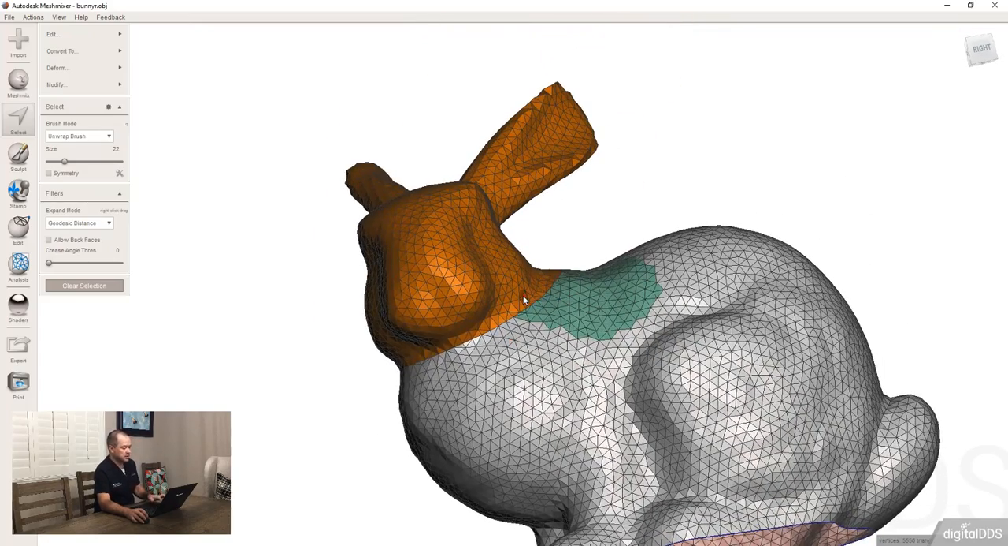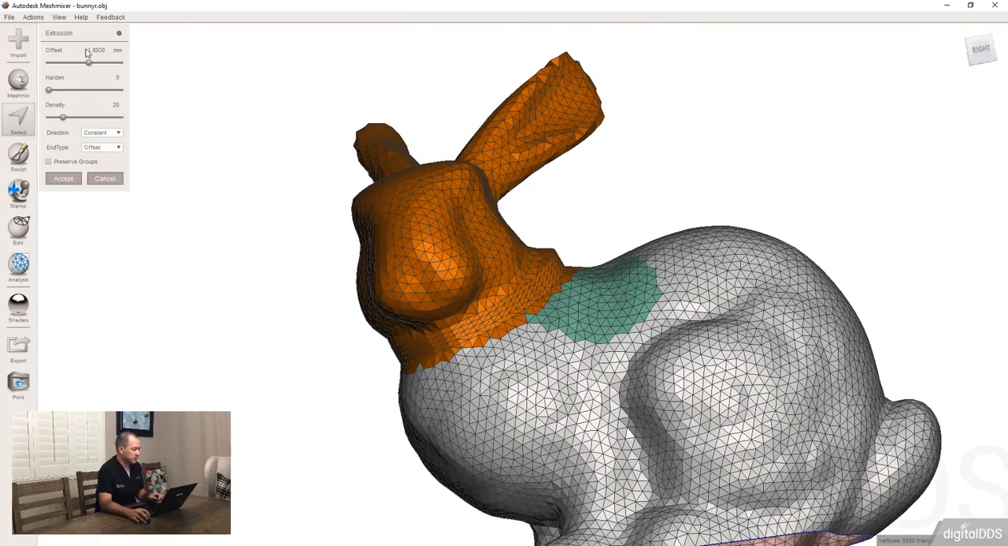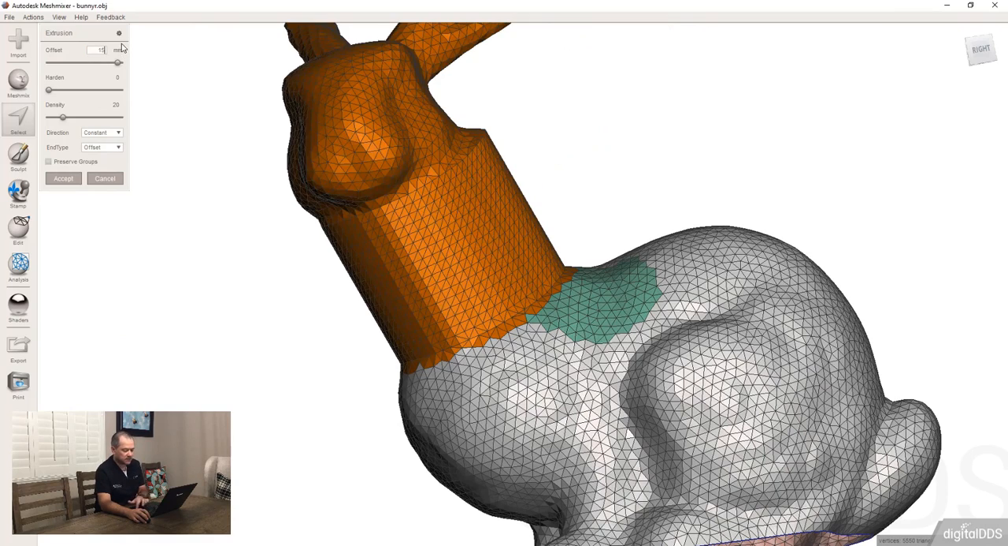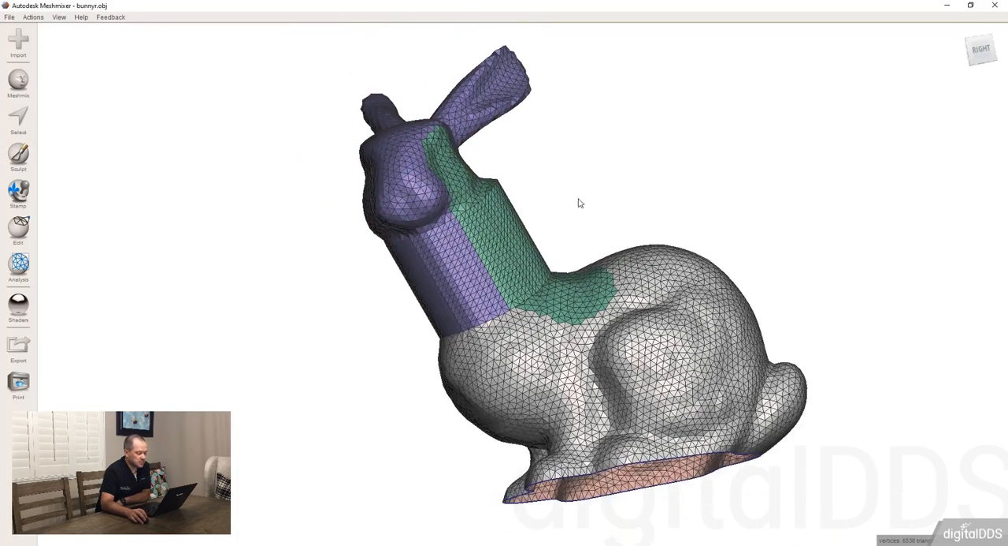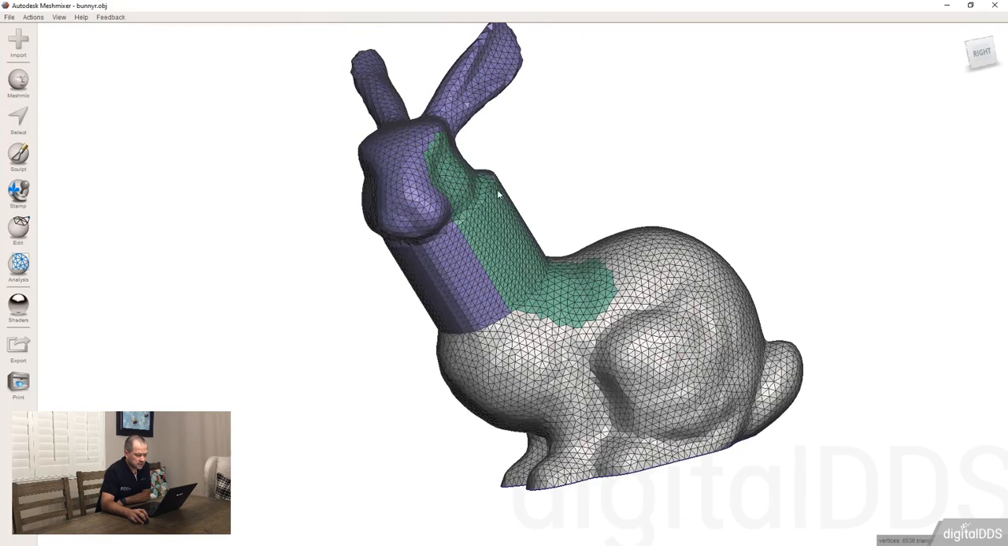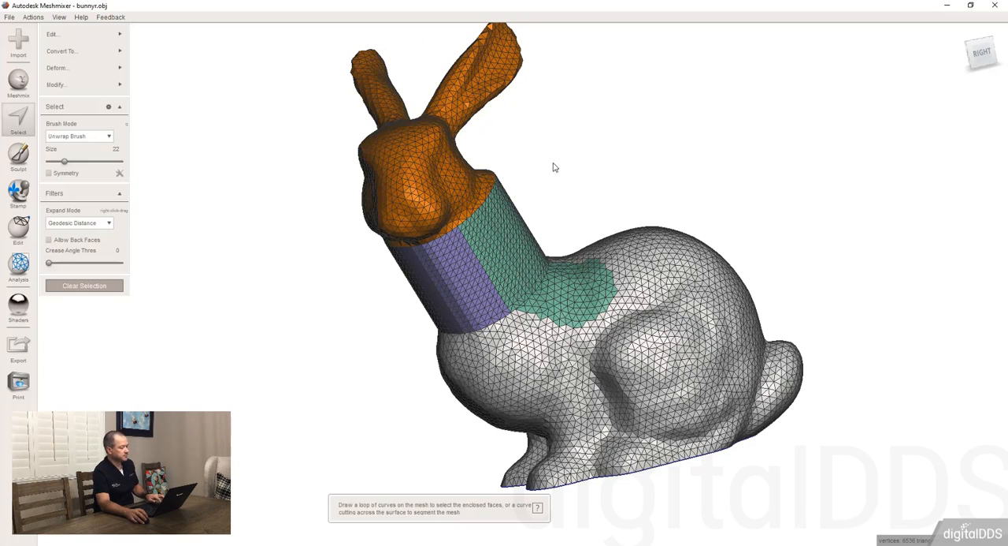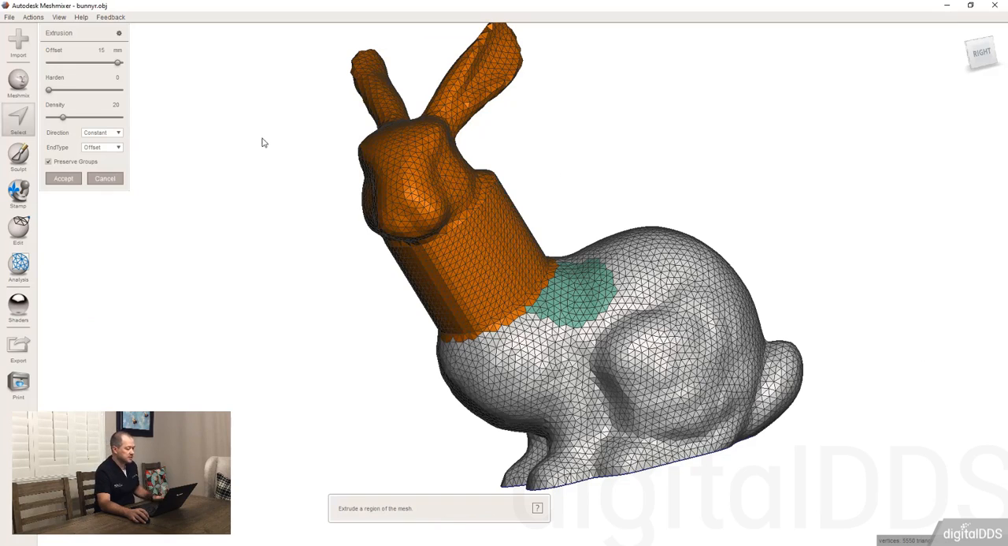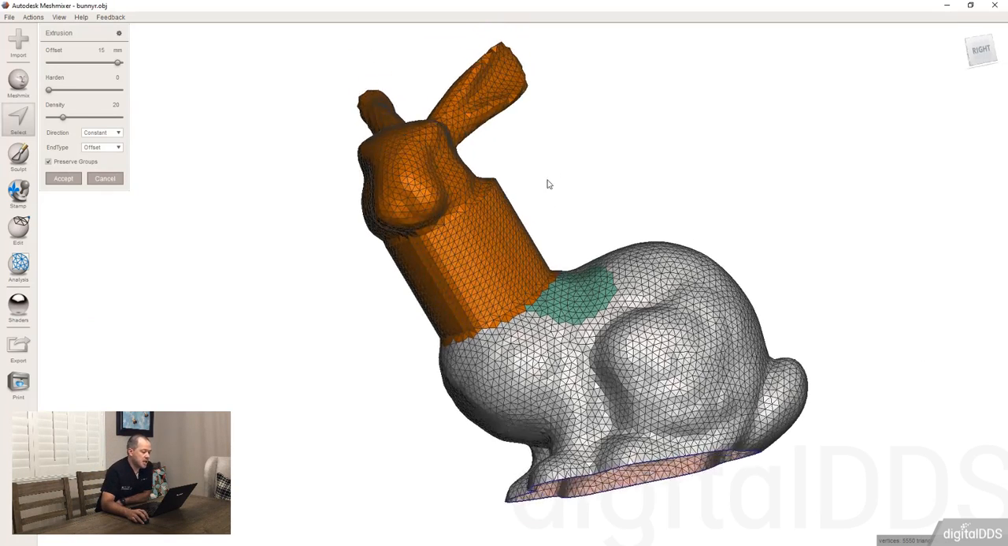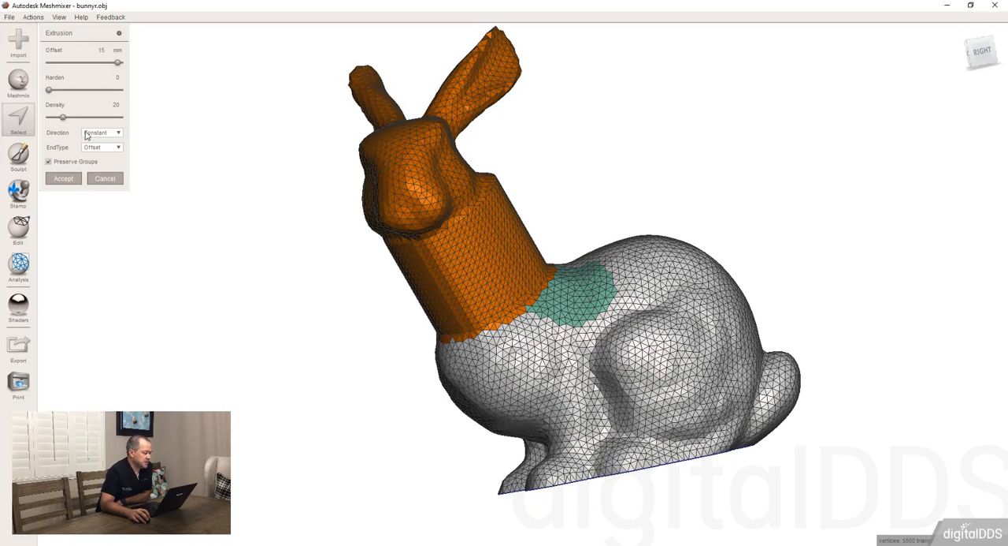All right, so then we go back into the extrude tool. We come back right here, and we go back to 15. And this time we hit preserve and hit accept and hit clear, and see how it's preserving the colors that were originally in the model. So that's what that does. Sometimes that's necessary, so you might want it. That's all the options minus the direction.